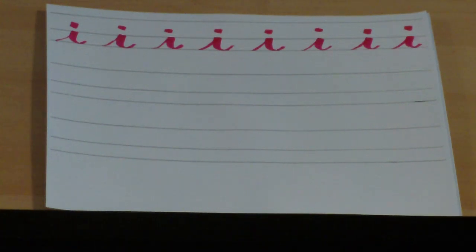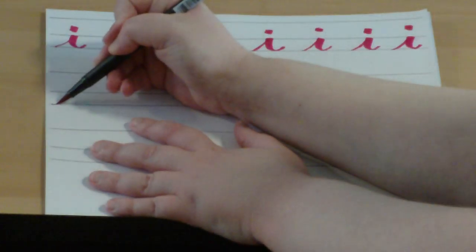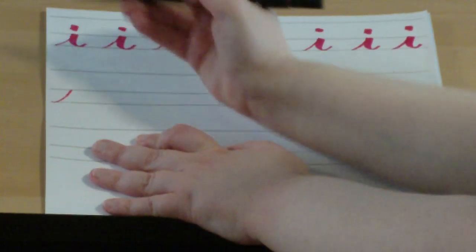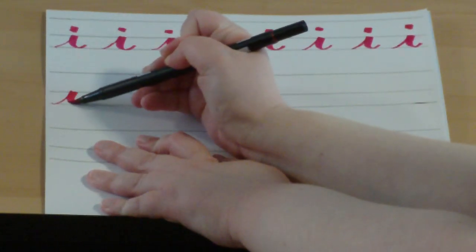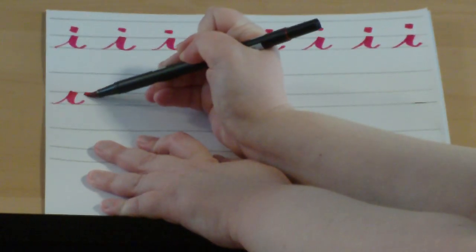Okay, good job, boys and girls. Let's move on to the next letter, which is the letter U. So you're going to start at the baseline, entrance stroke to the waistline, underturn, underturn.